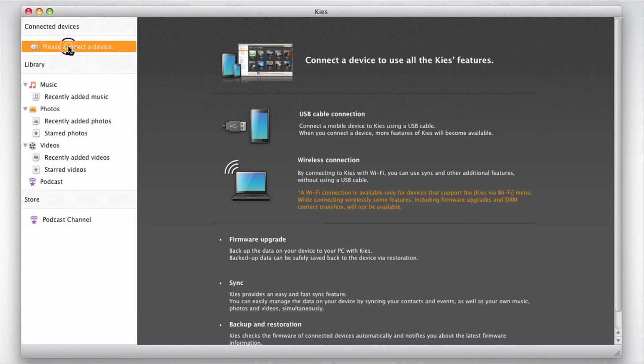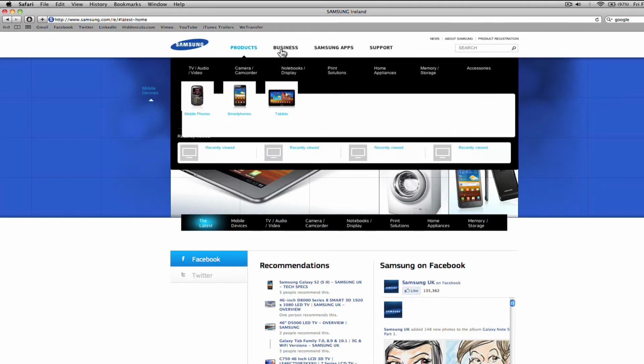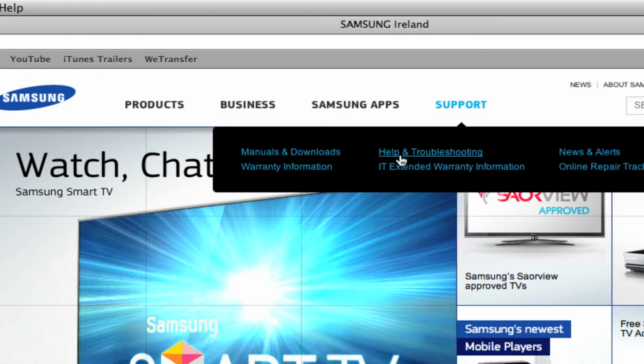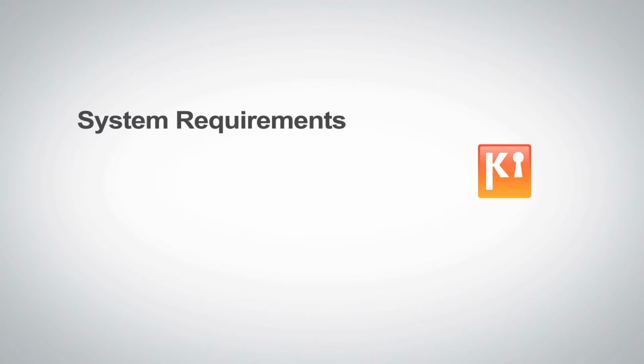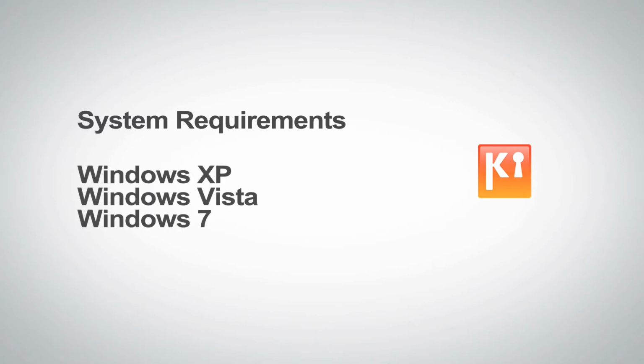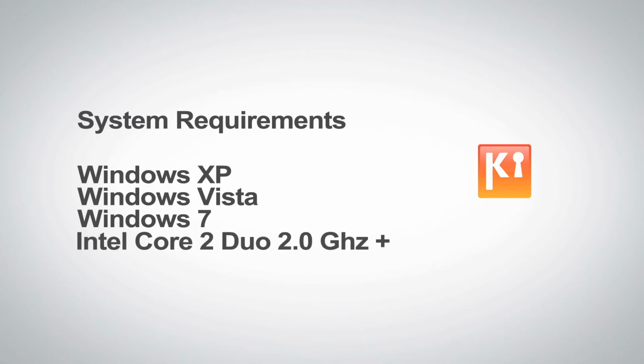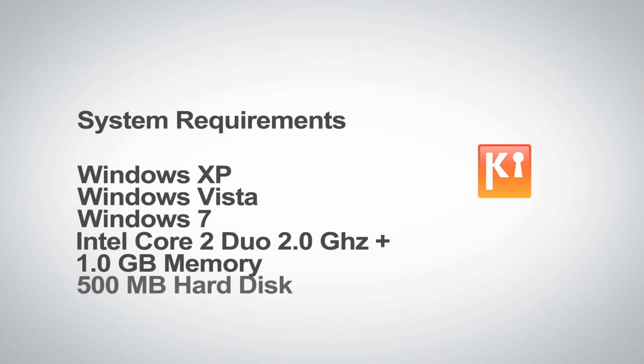sync your contacts. If you don't have the Keys software in your computer, you'll need to download it from the manufacturer's website. The recommended system requirements for this are Windows XP, Windows Vista, Windows 7, Intel Core 2 Duo 2 GHz or above processor, 1 GB of memory, and 500 MB of hard disk.